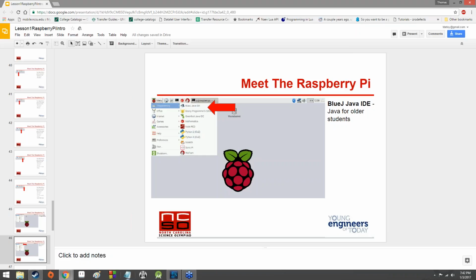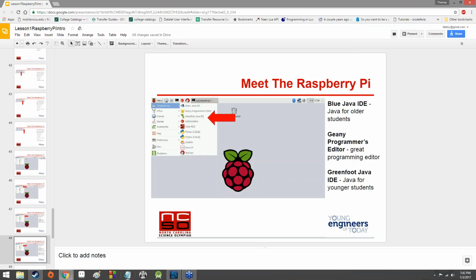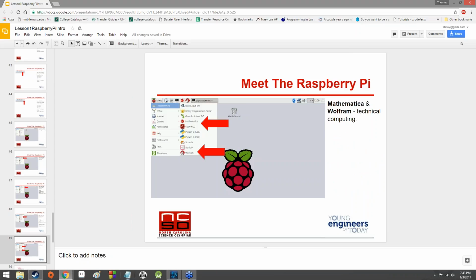If you're not as familiar with IDEs, again, integrated development environments, basically places where you write code, you can always try Genie Programmer's Editor, Greenfoot Java IDE, which is a simpler IDE. The Genie Programmer's Editor is a really good editor for programming. Then you've got Mathematica and Wolfram, which is technical computing stuff. Like I said, the Google of math, and that'll make more sense in a minute.